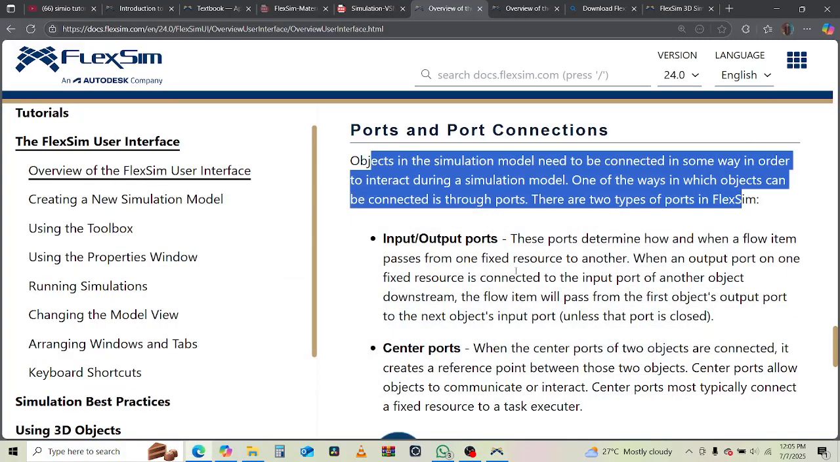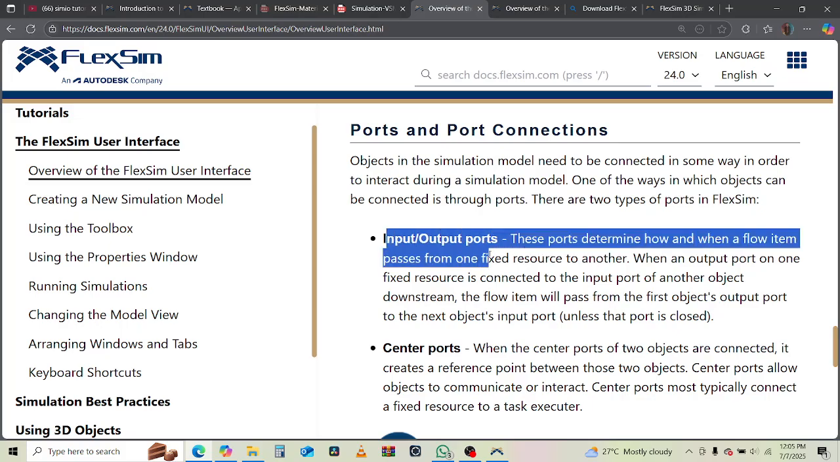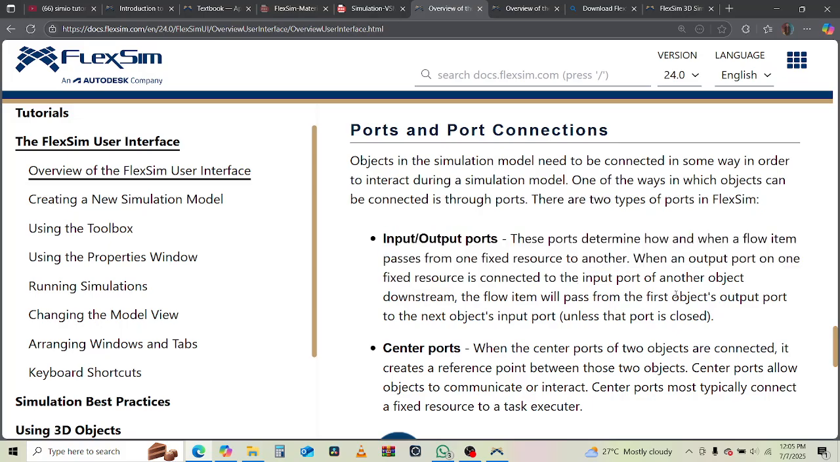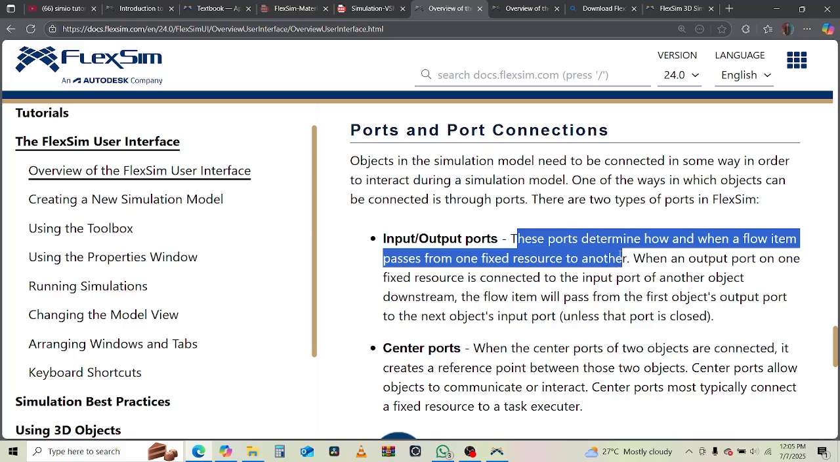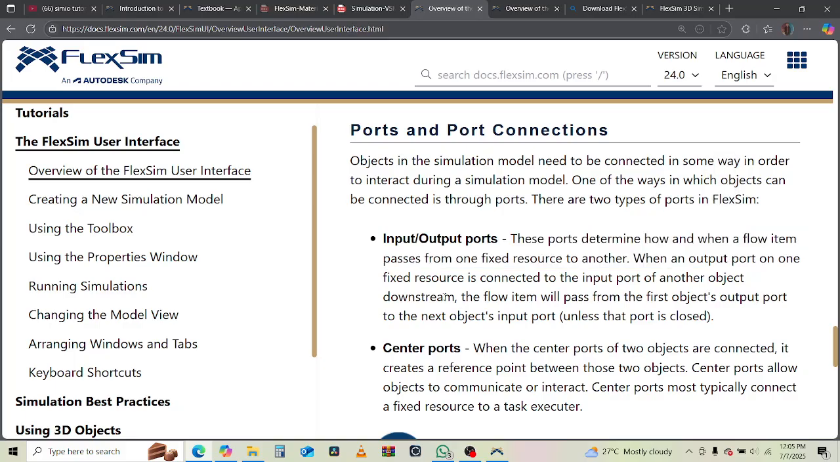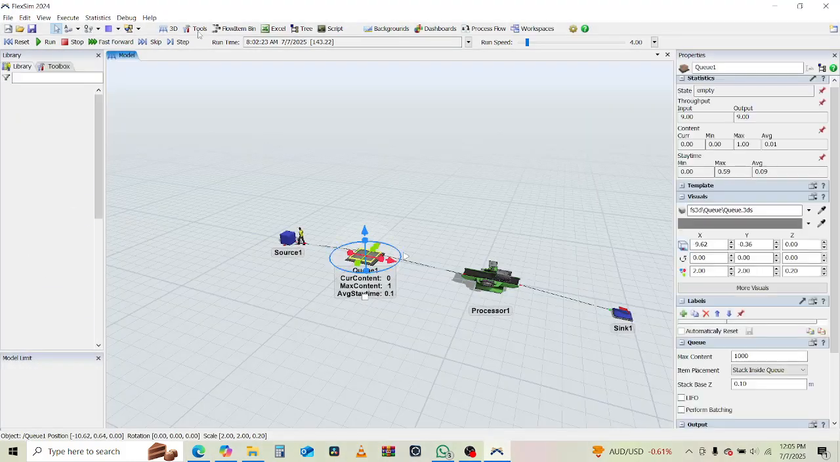We have already covered the input and output port, but let's see what it says. This port determines how and when a flow item passes from one fixed resource to another. So when an output port on one fixed resource is connected to the input port of another object downstream, the flow item will pass through from the first object's output port to the next object's input port. So you already know that.